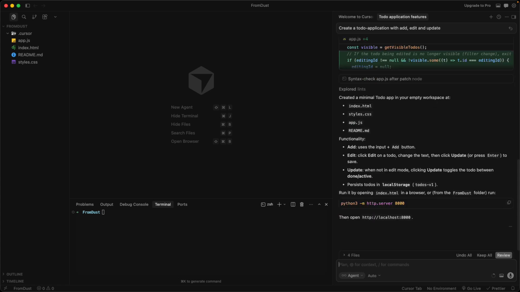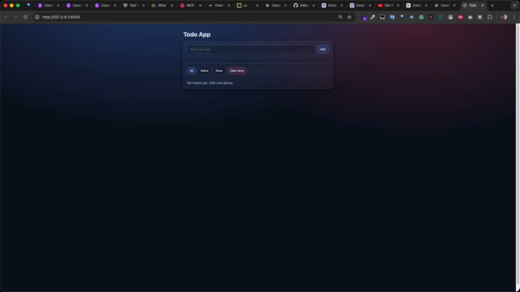See, it's giving me the option to create a server instead. If you don't want to open it from your local itself, you can create a server. I have already installed an extension called Go Live. I'm not going to start the Python server here. So if you want to review, then you can review the changes. I'm going to keep all the changes that it has done. I trust Cursor. And now if I open the server here, then it has done its magic.